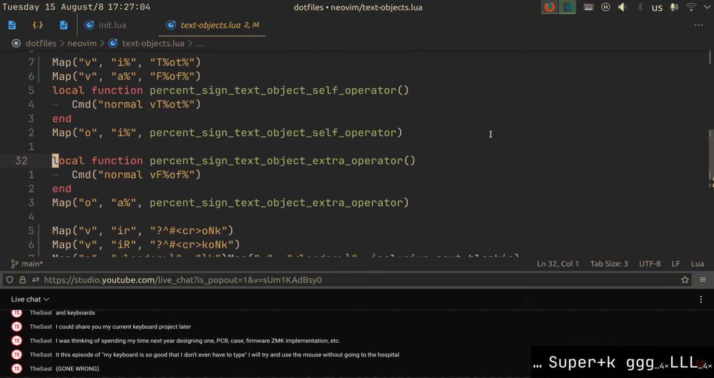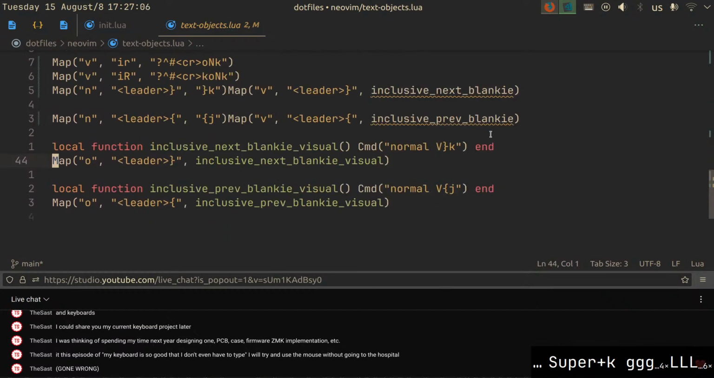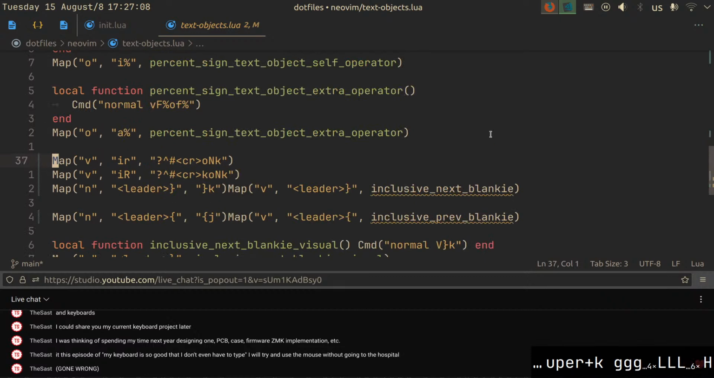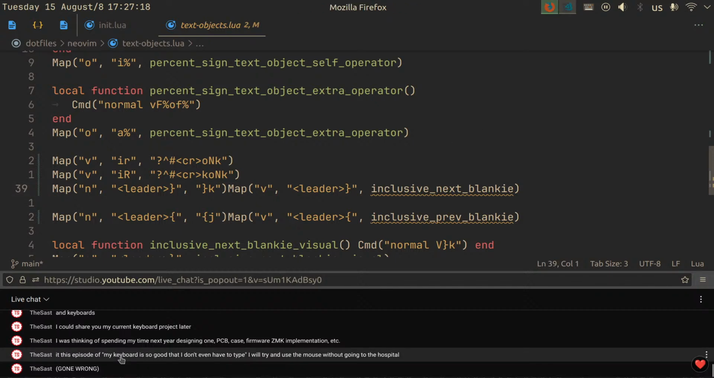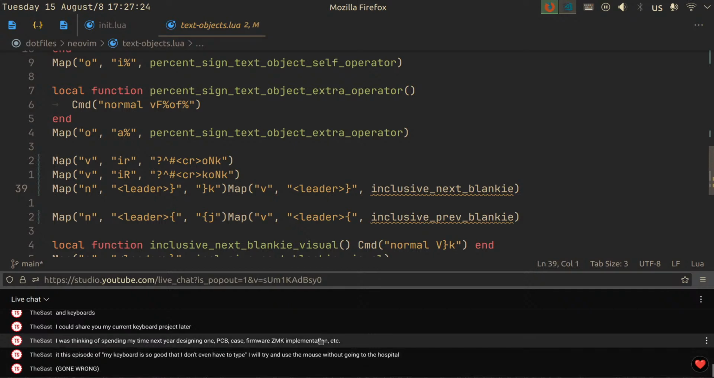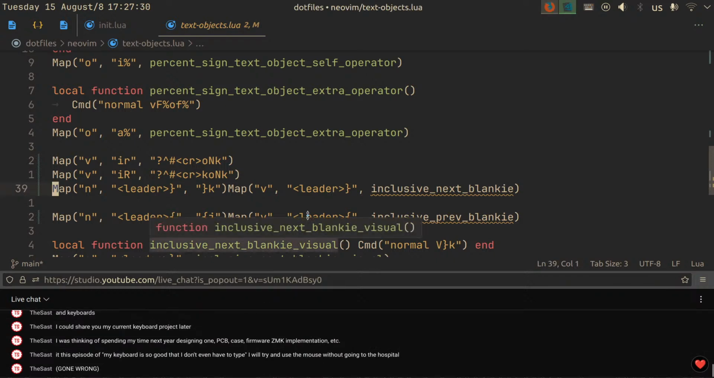Huh. Nice. Except some of these didn't quite work. In this episode of My Keyboard is so good I don't even have to type, I'll try to use the mouse without going to the hospital. Gone wrong. It's exactly what's going to happen.